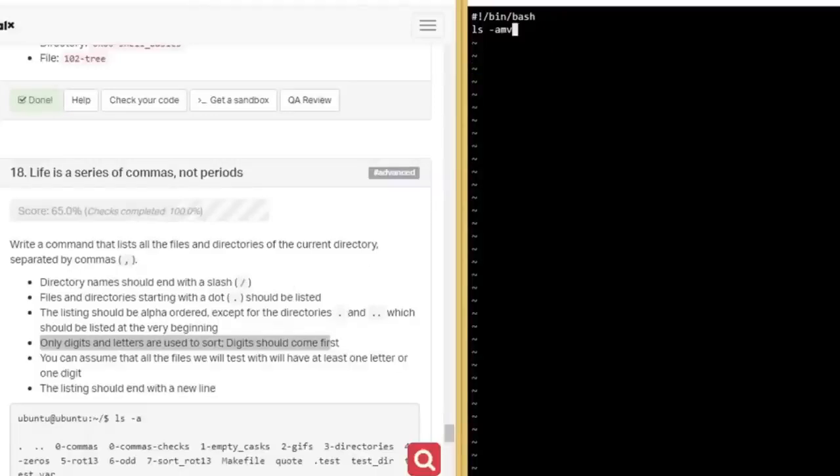So let me just quickly go over it again. A helps you list files and directories with ls, including hidden files and directories, even those beginning with a dot. So that settles this.